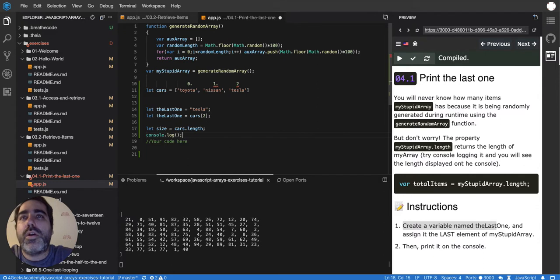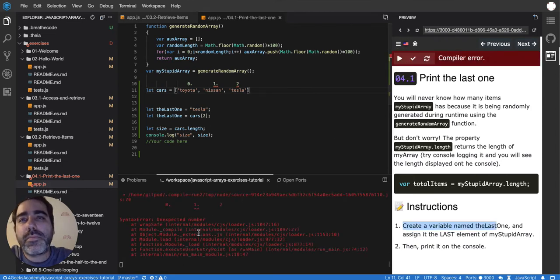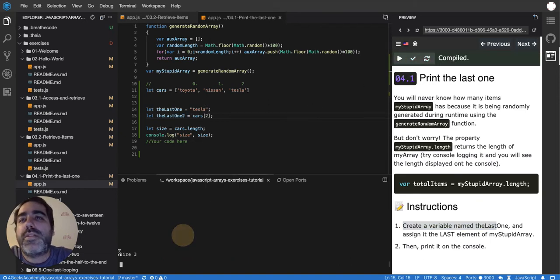Look, console.log, let's say here size, and then let's put the actual size in the variable. Let's run it. Well, yeah, I have this syntax error here. Let me put this as a comment. There it is. Okay, if I run it now, you'll see that I have another problem. Let me see which one. Ah, yeah, you cannot declare a variable twice with the same name. So I'm just going to put this one 2, and that's it. There it is, size 3, because it has 3 items, right? 0, 1, and 2, so the size is 3.